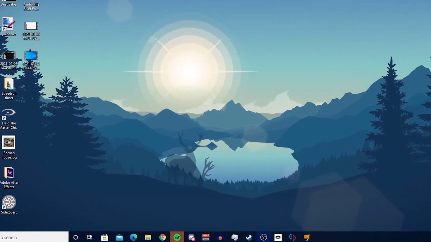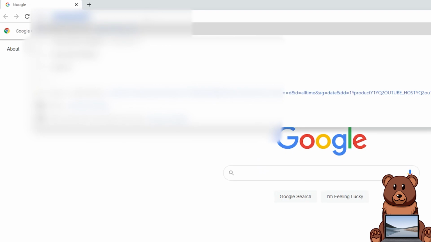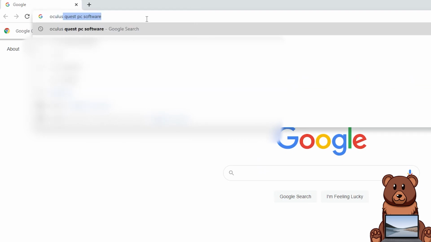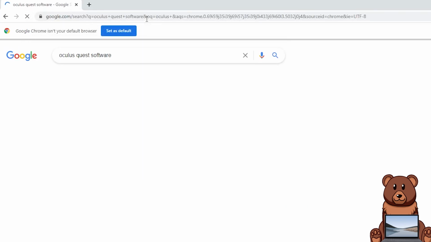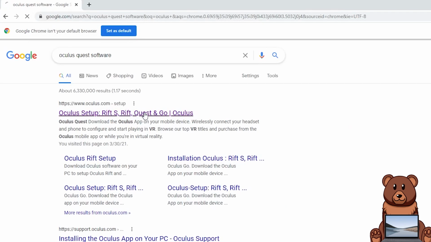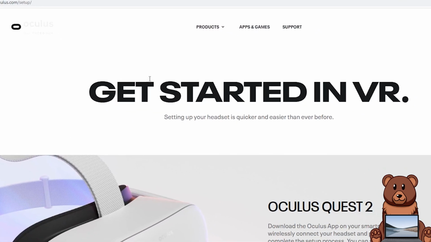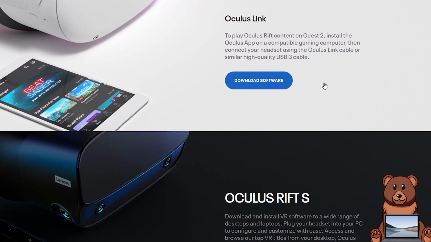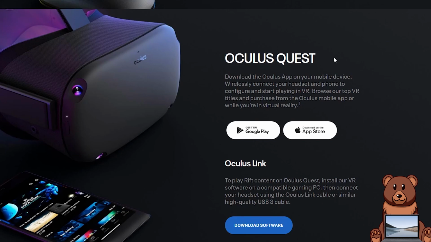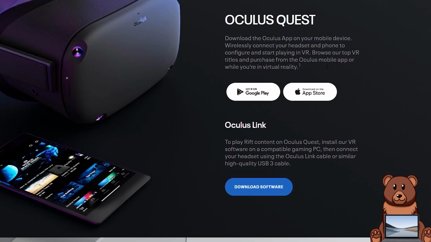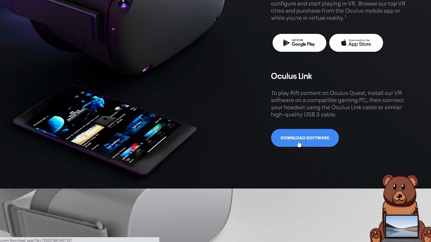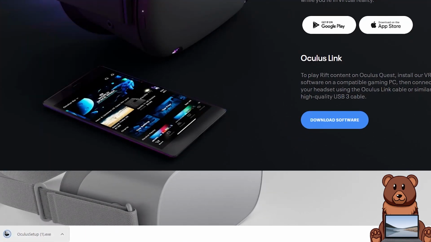right now. For starters, you're going to need the Oculus Quest Rift software installed on your PC. That way you can play the PC game of Minecraft Windows 10 edition on your Oculus Quest. In order to do this, head down to the link in the description or search up Oculus Quest software for PC. Once you get to the oculus.com/setup website, scroll down till you get to Oculus Quest, then click on the blue download software button.